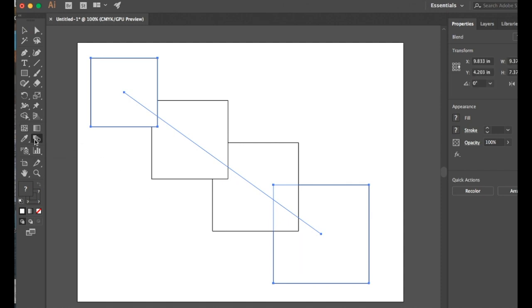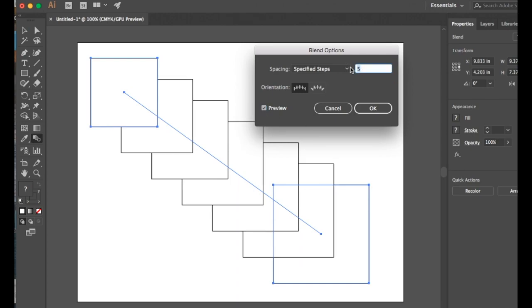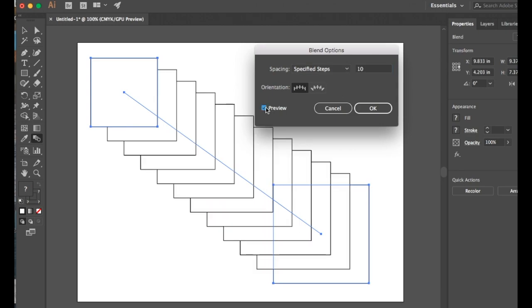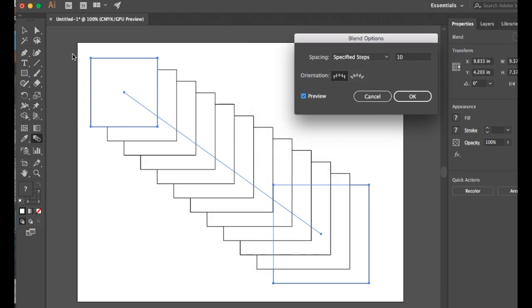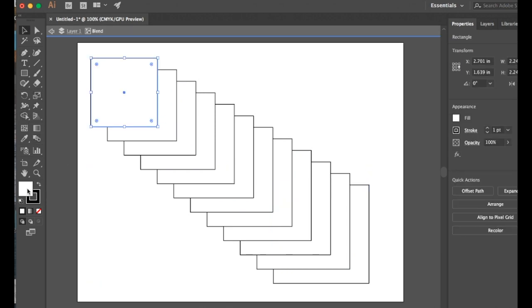So other things we can do are we can change the amount of shapes in between, and you'll see a few different selections here, but we want specified steps. So let's change this. Let's do 10 different shapes, and you'll see there now there's 10 squares in between those two squares, and they each get bigger as they go.